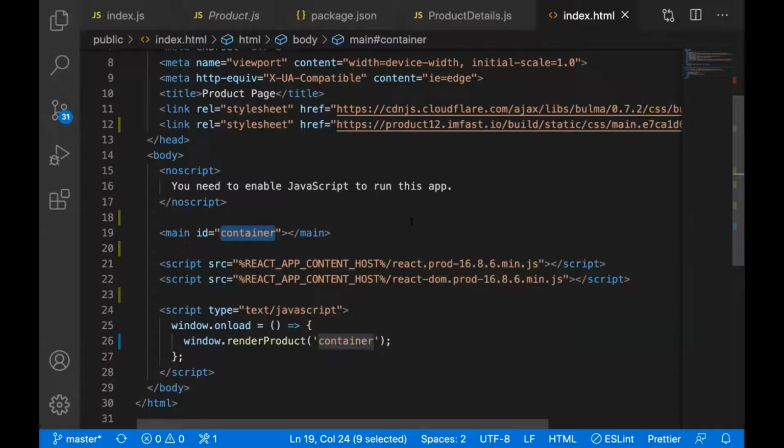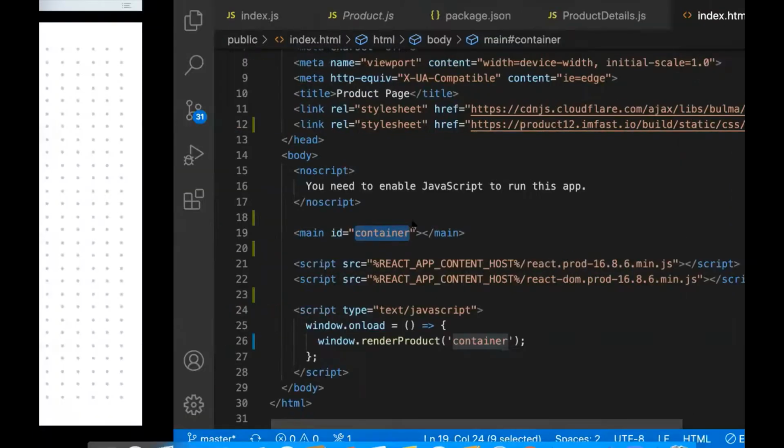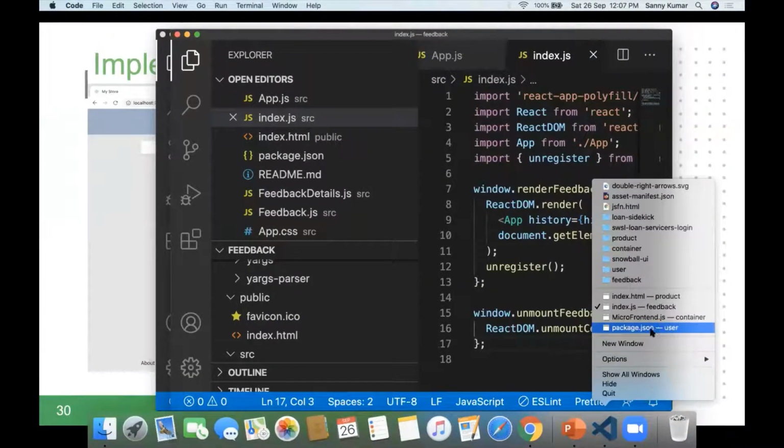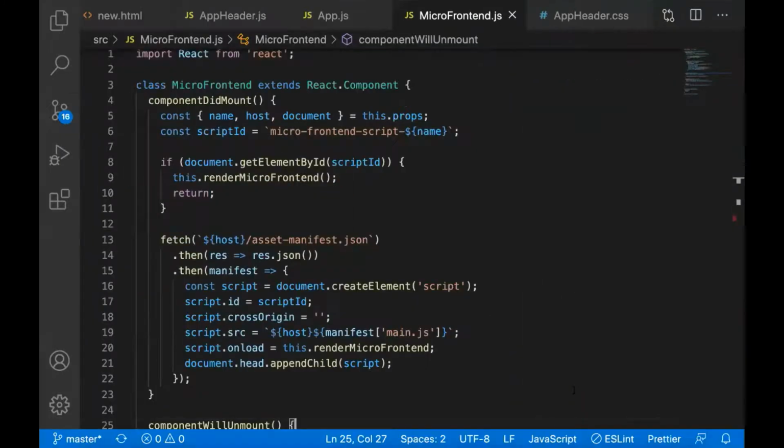And then whenever the application has matured or been developed, we can integrate it into the other parts of the application. So that was it, the micro frontend parts. There were 3 micro frontends: user, product, and feedback, and everything was implemented here in the container. So yeah, that was it.